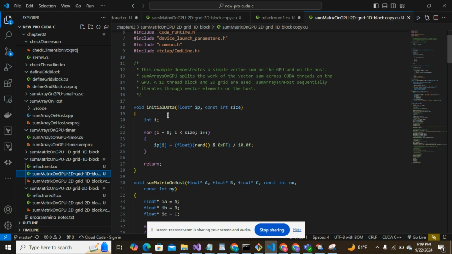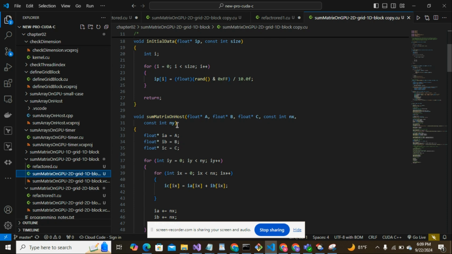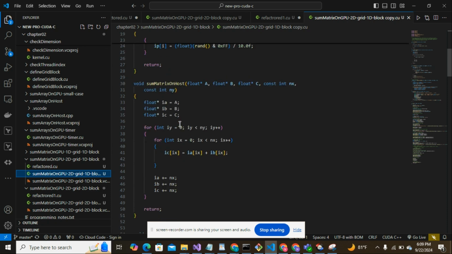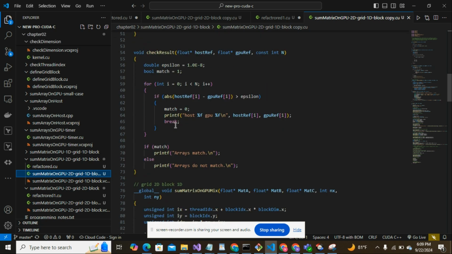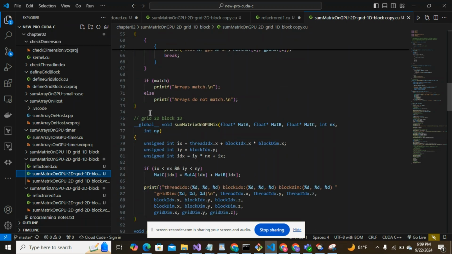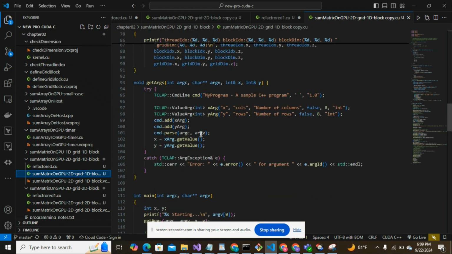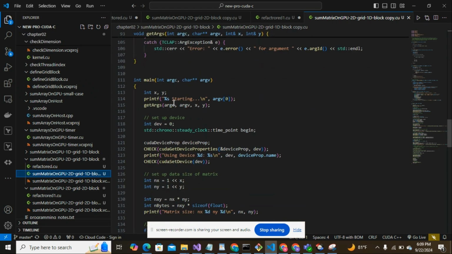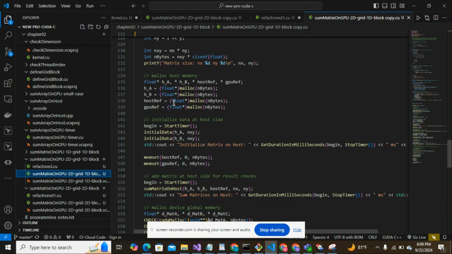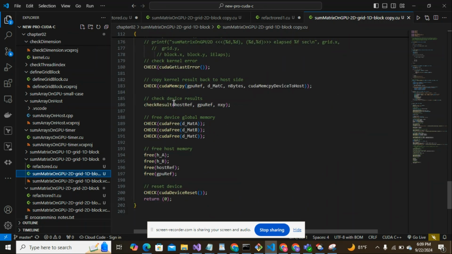This is the data initializer. This is some matrix logic. This is the function to check the result. This is where the host code ends, and this is where we invoke the kernel. Here we assign the number of threads and blocks and the block dimension, pretty much the same as the previous one.